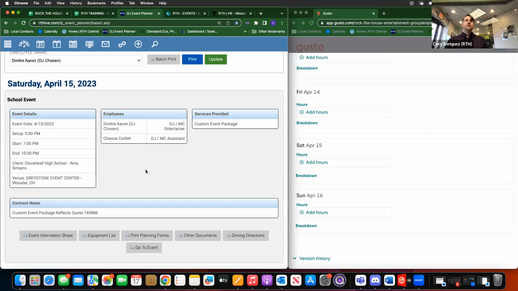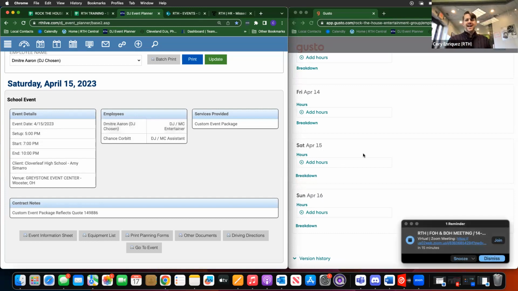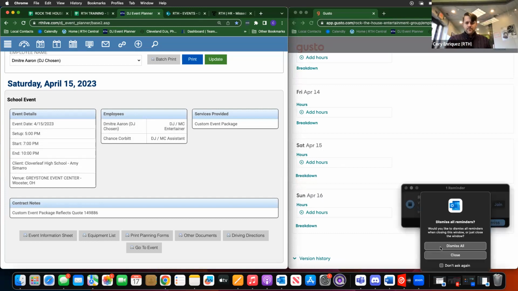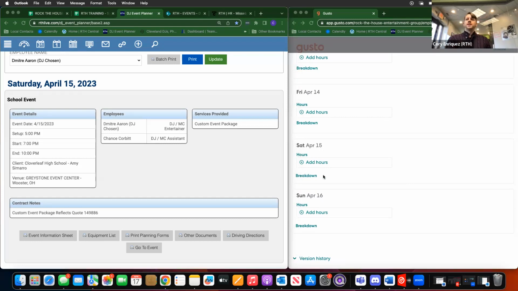Makes sense. Now, in sense of Gusto, it doesn't have the way to track that if it's underneath. So say, for example, this event right here, we've got a school event that the startup was at 5, ended at 10, and he was gone by 11. So from 5 p.m. to 11 p.m., that's 6 hours of actual working time. But DJ Chosen is a flat rate performer. So whenever we have a flat rate performer, we actually have to adjust their clocks to reflect that it is a 10-hour flat rate. So let's go and take a look at what that looks like.